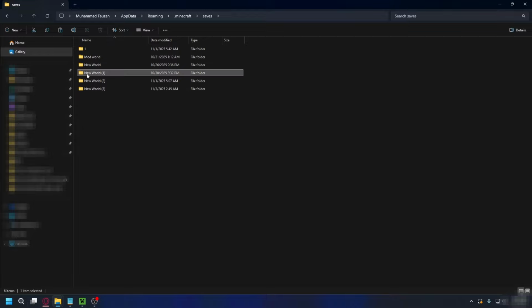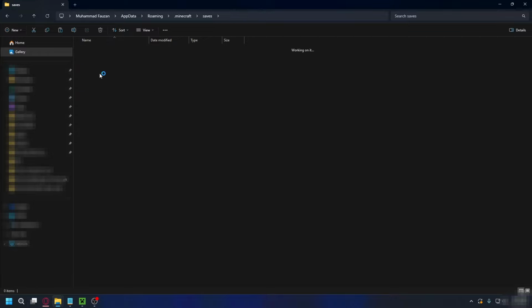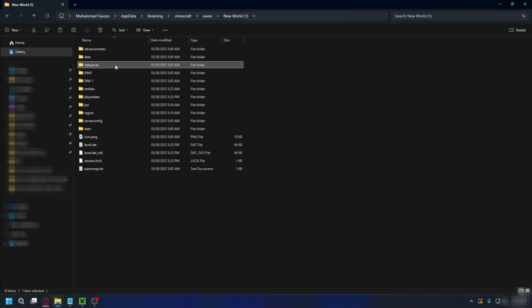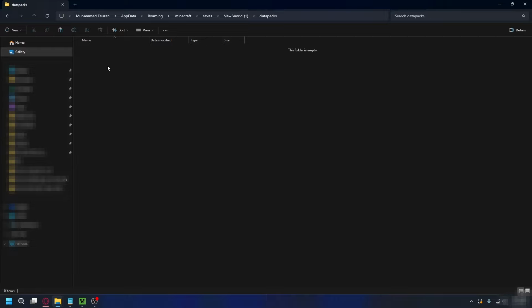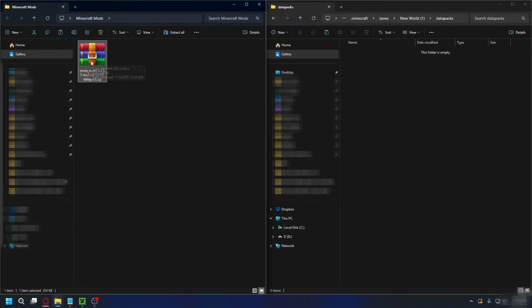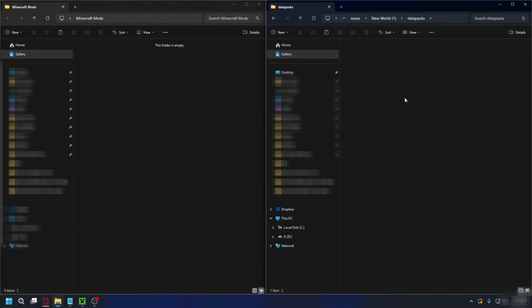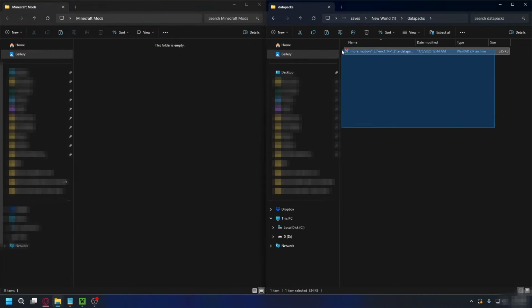Find the world you want to add the data pack to and open it up. Inside you'll see several folders and files for that specific world. Now here, look for a folder named data packs. This one. You're going to open it up and this is where we're going to put the data packs into. So let's go ahead and do that. Simply drag and drop the data pack zip file from the downloads folder into the Minecraft installation. And that's done. Everything is installed.